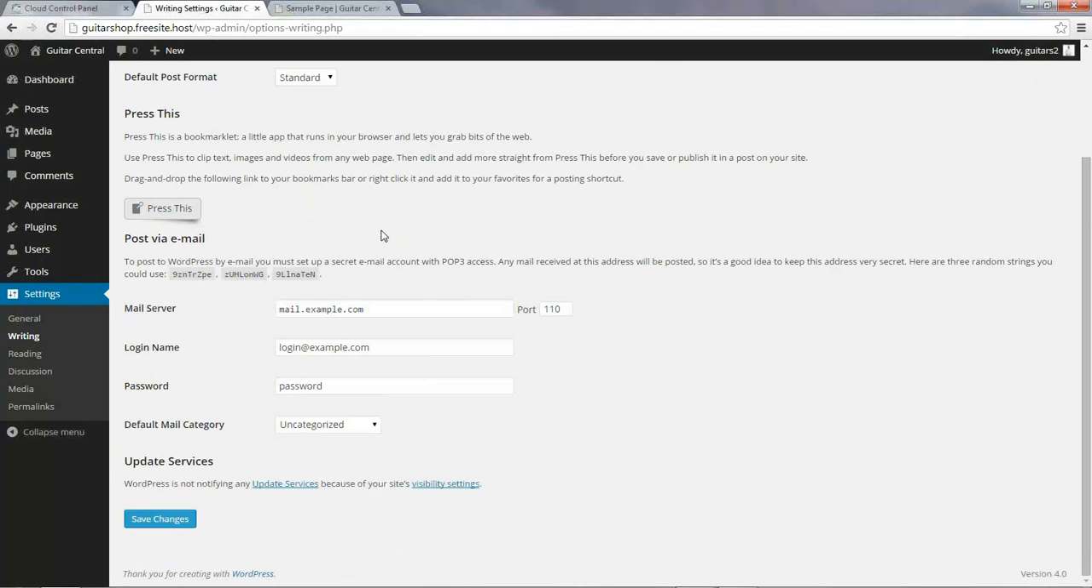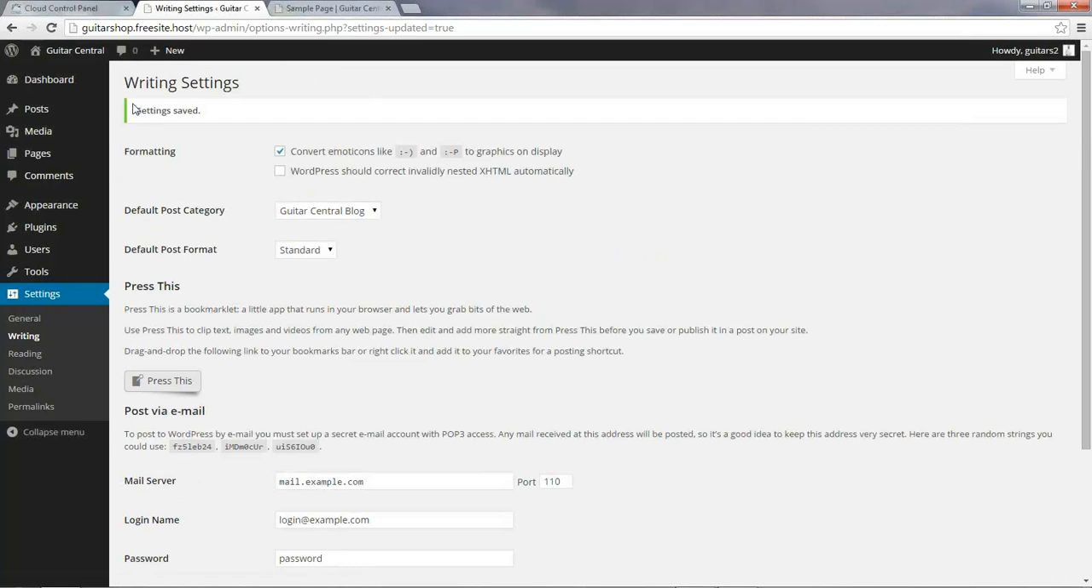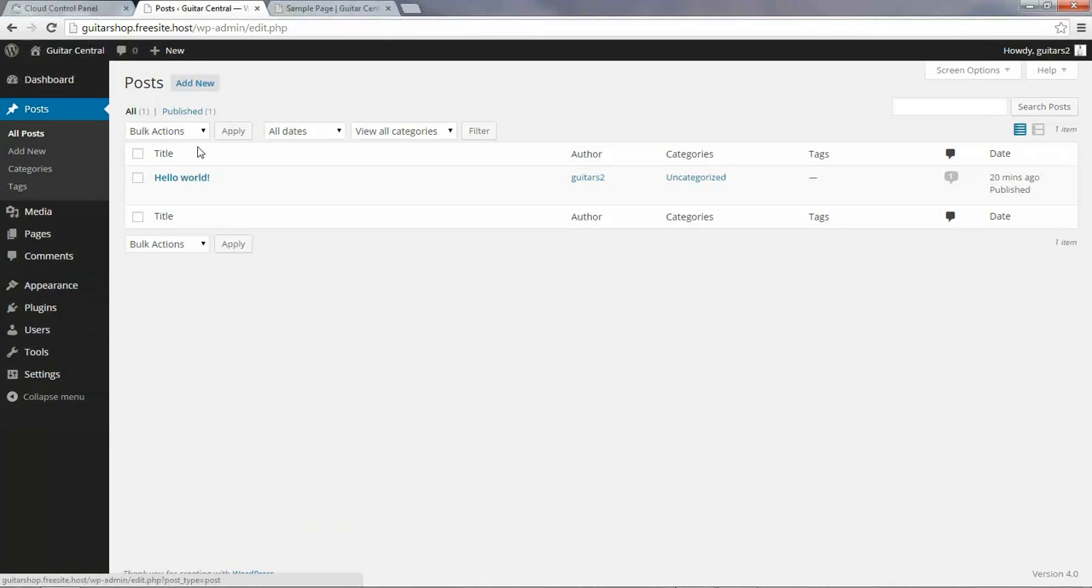Let's go ahead and scroll down. Some other options here. I'll click on Save Changes. I get that little green message again letting us know we saved successfully, and then I'll come back up to my posts here, and I'll go back to all of my posts. And what I want to do now is click on the Add New button to create a new post.